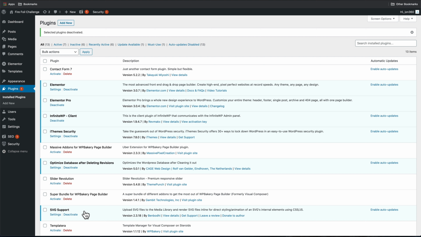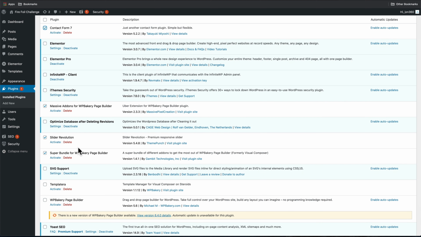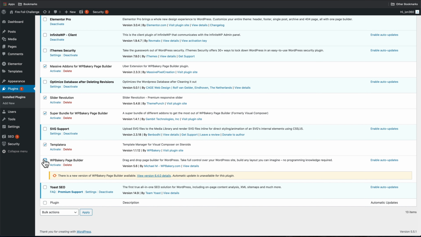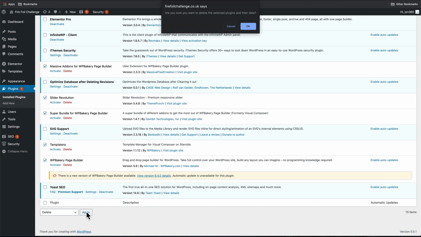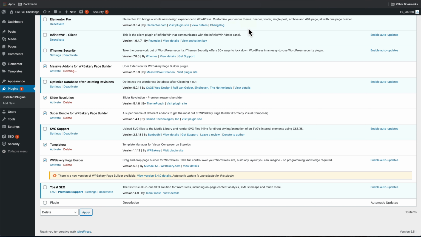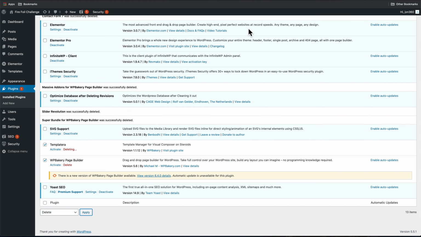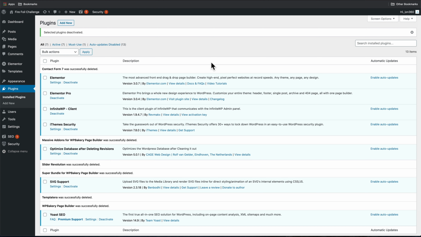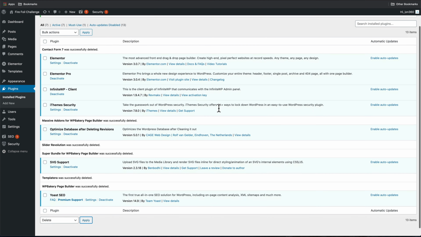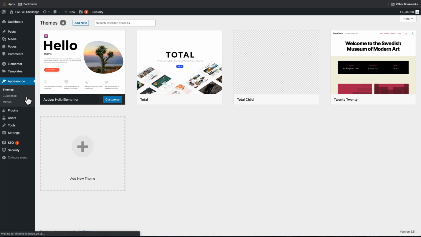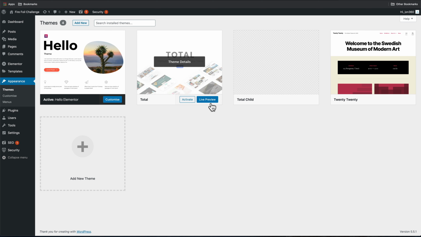So we're having a nice clean out now to get rid of any excess plugins that we don't want on there. So these can all go in the bin. Bulk actions and delete, and that's them gone. It makes way more sense to have one page builder with a lot of functionality than lots and lots of plugins. As we got Hello theme installed, I no longer need any of these themes.